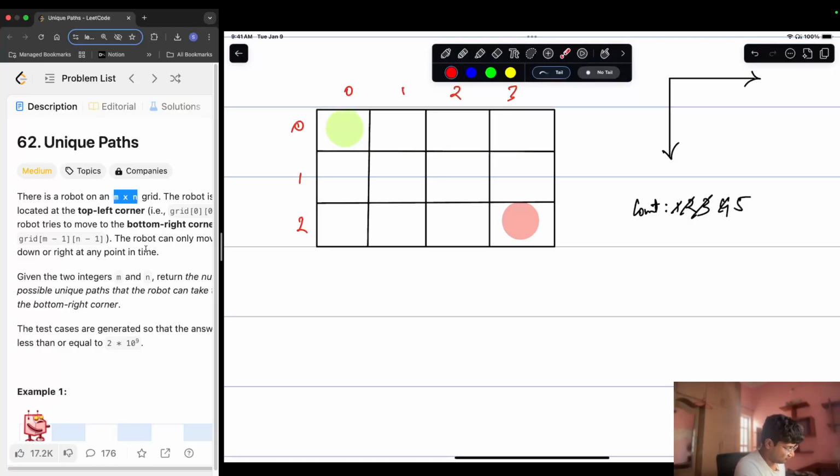Or I can move completely down, then right. Can I move up? No, I can't move up, because you can only move right or down. So this path has already been covered. Or I can move like this, like this, like this, like this. Count becomes 6. So this keeps on going. You get the point.